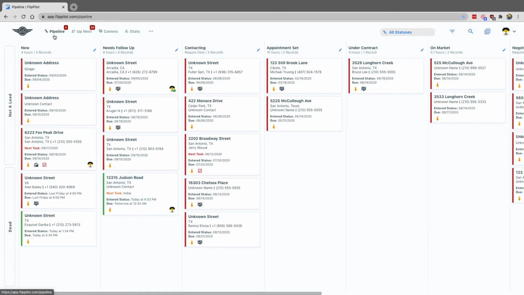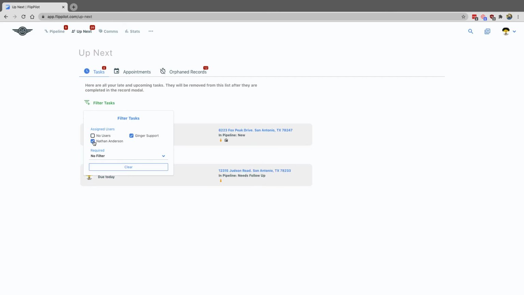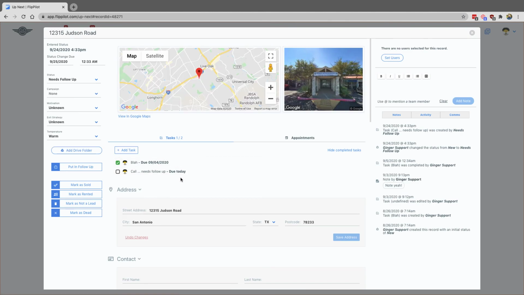And if we actually hop into our up next section right here and let's filter it down, we'll just filter to just Ginger. And you'll see right here, due today. That is that specifically that we just put into that status.